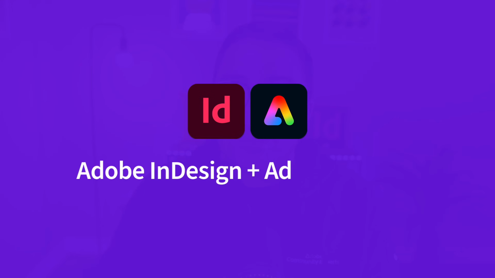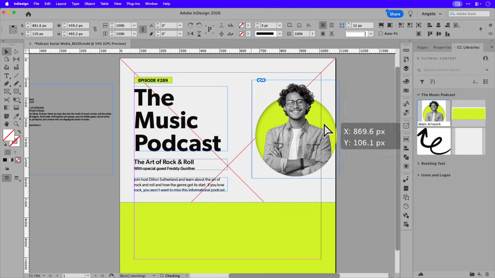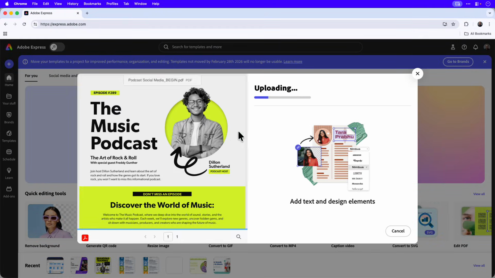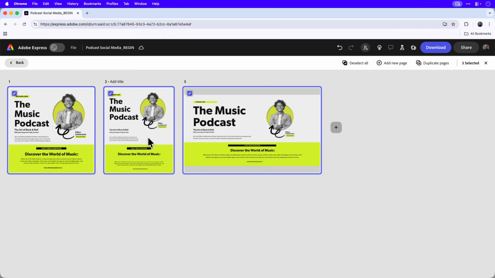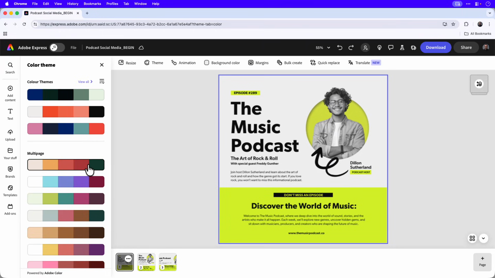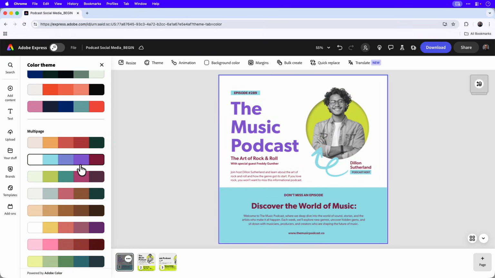In this video, I'm going to show you a super efficient workflow for creating social media posts using Adobe InDesign and Adobe Express. Follow along in this tutorial as we'll go over how to design a square post in InDesign, export it as a high quality PDF, and then use Express's Add Size tool to automatically resize content for other platforms. As a bonus, I'll show you how to use the theme feature in Express to quickly change the look of your project by applying preset or custom color palettes. So let's jump in and get started.